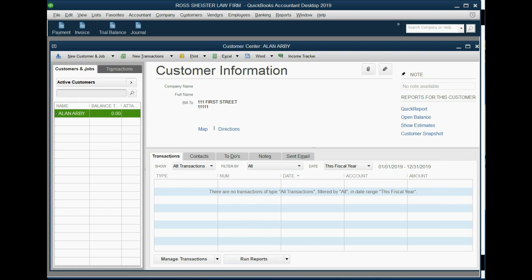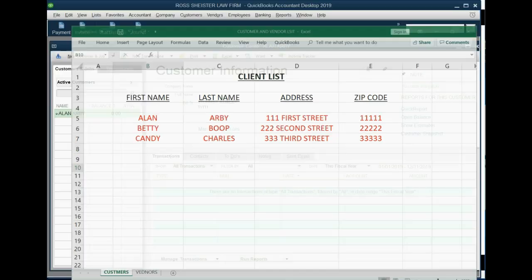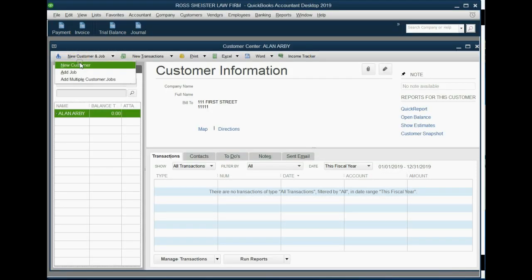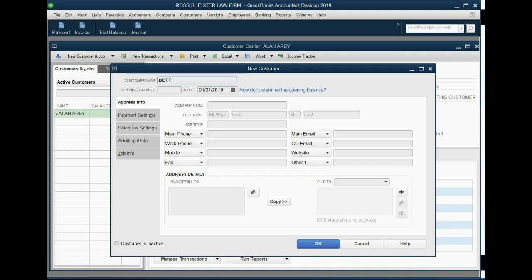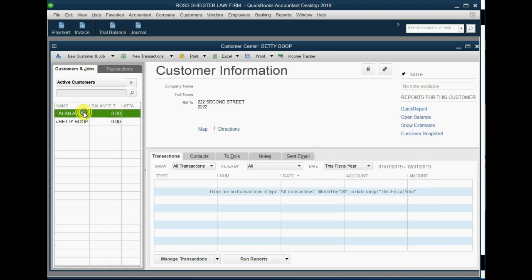Let's add Betty Boop. Everything is the same with her except she's the second customer. So we go New Customer, Betty Boop. And now you can see when we click OK, and click OK again, and click OK a third time, you can see you click here, and then you would glance down in this area to see any information or all of Alan's transactions. But if you wanted to see Betty's transactions or additional information about Betty, you would click here, and all of her transactions would show up in this panel.